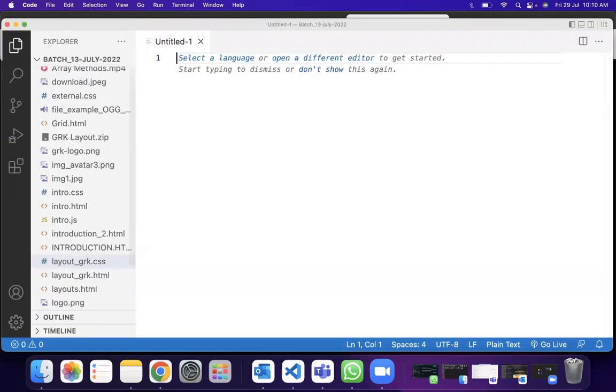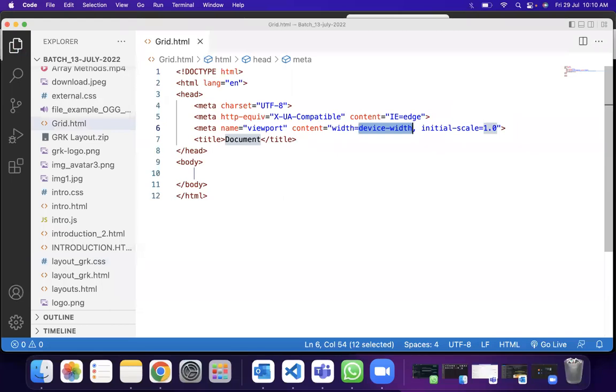Grid.html. So what is the difference between grid and flex layout? What is the difference between grid layout and flex layout? Can't you see? Tell me, what is the difference between grid and a flex layout? What are you doing instead of studying? So flex is unidirectional.